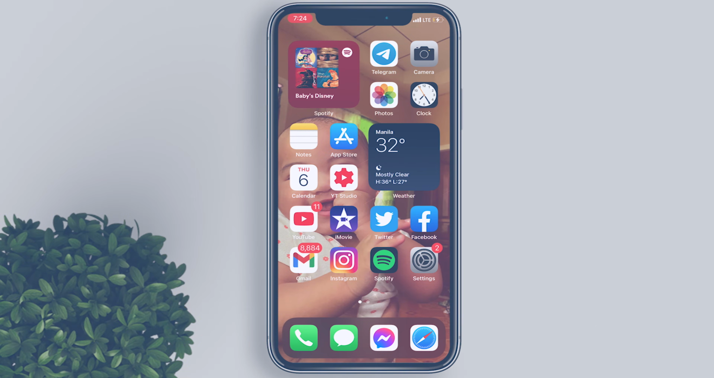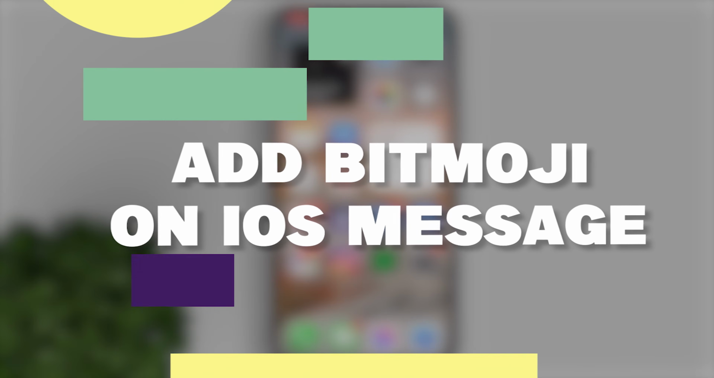In this video, I will show you how to add Bitmoji stickers in iOS messages.